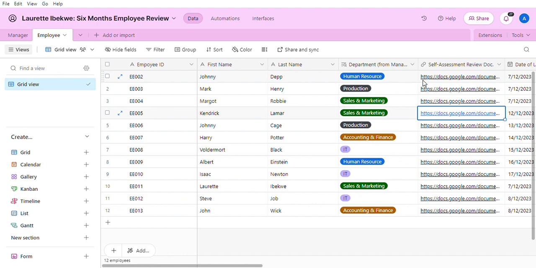once it reaches the 6 month benchmark, the automation will automatically send an email to the employee saying, all right, it's time for you to do your self-assessment evaluation review, and it will be attached as a link. So once the employee clicks it, it's going to open, they fill it up, and once they're done, they send it to their manager. And once they send it, the manager will be able to open it and see what was done.